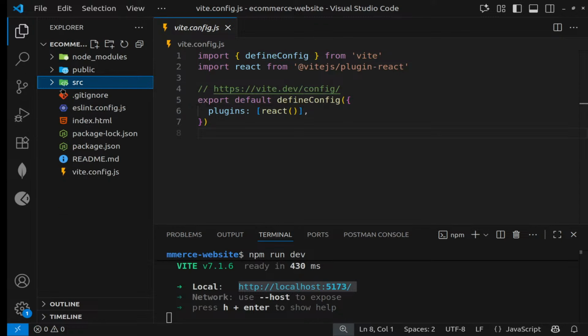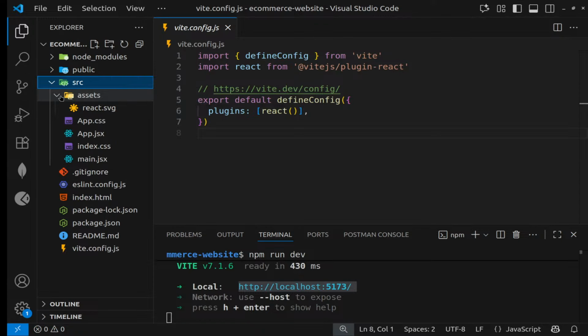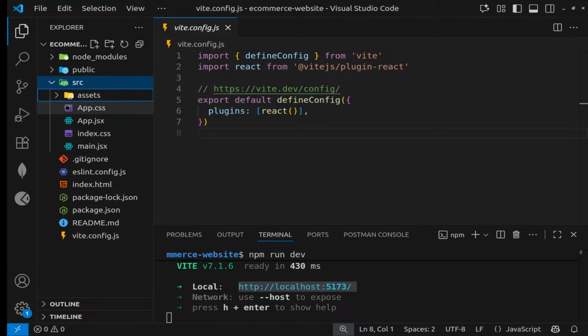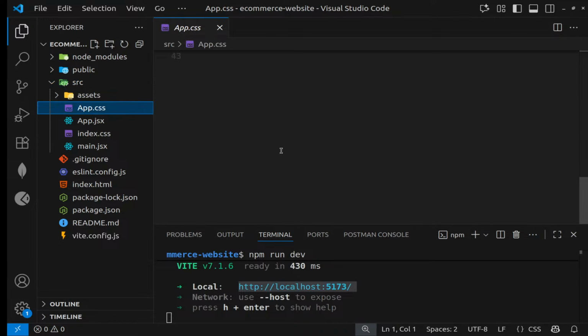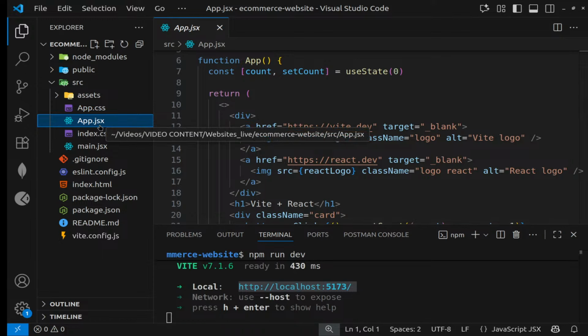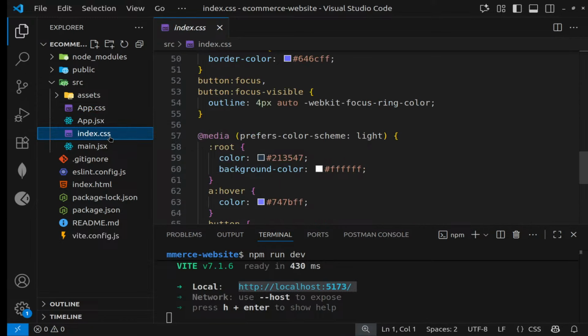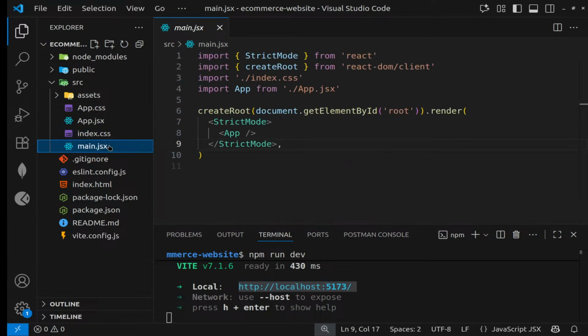So inside the src folder, you can see assets is still where you can put your static files like images, and we have app.css. This is a global CSS style sheet. Same way here, this is app.jsx, the app level component of this React project, and this is another CSS style sheet, main.jsx. All right. So how does React work?